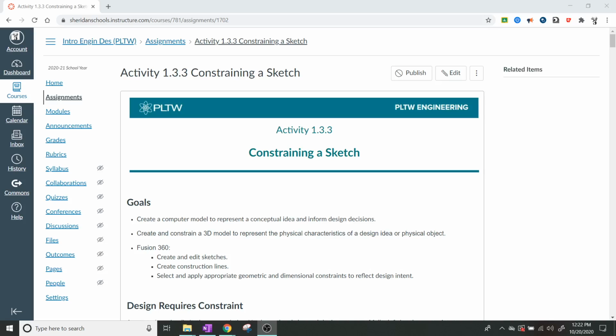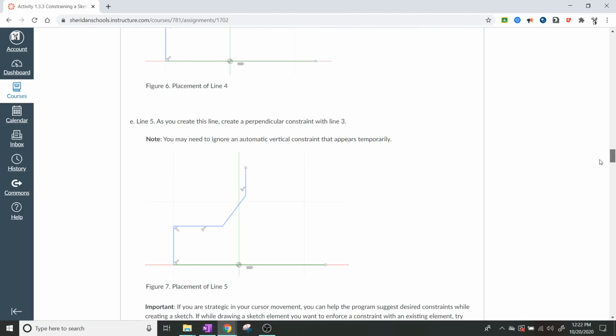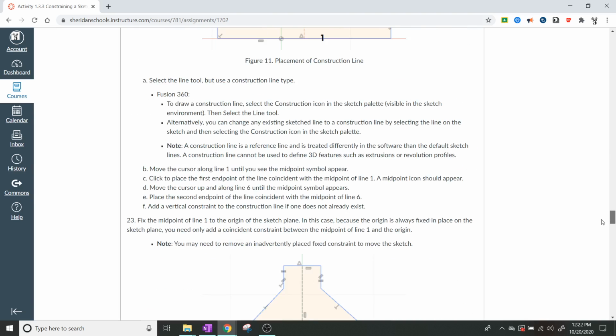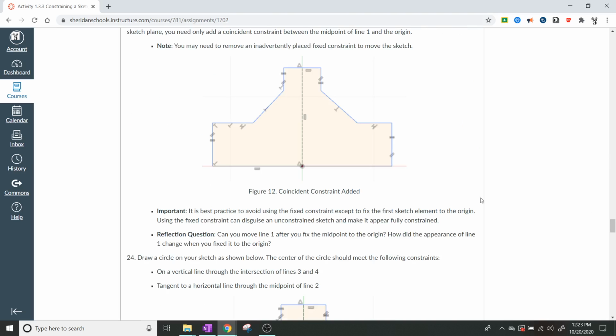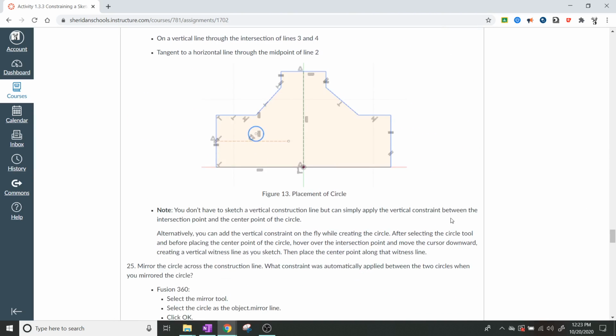Okay, IED, what we're going to be doing today is finishing part 3 of activity 1.3.3, constraining a sketch. I'm going to scroll down to the spot where we left off last time. We had applied geometric constraints to a sketch, and we had made it all the way towards adding a circle based off of this line tangent on the bottom.